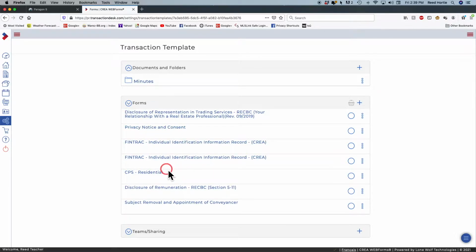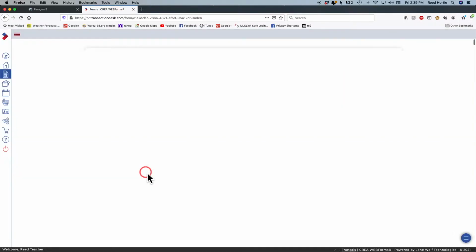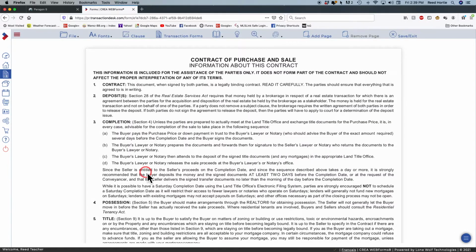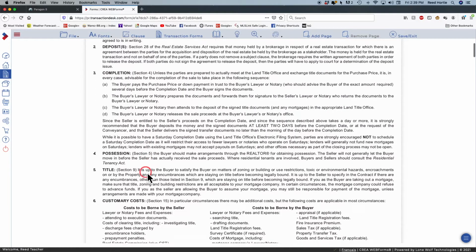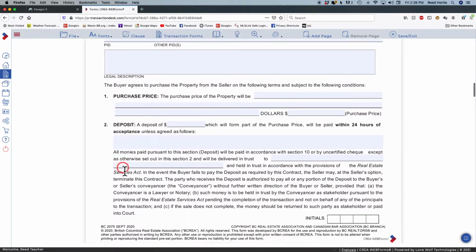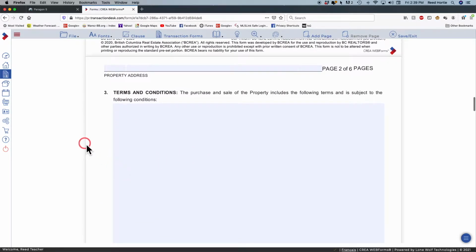Because what we can do at the template level is also add clauses. And when you click on it, it opens up the contract of purchase and sale, and you can scroll down to the terms and conditions page. Now, the terms and conditions page will not accept clauses unless you select the multi-line editable text field by clicking into it. And it changes color slightly and a line appears around it. Now we know it has been selected and clauses may be added. So I'm going to go to the clauses.